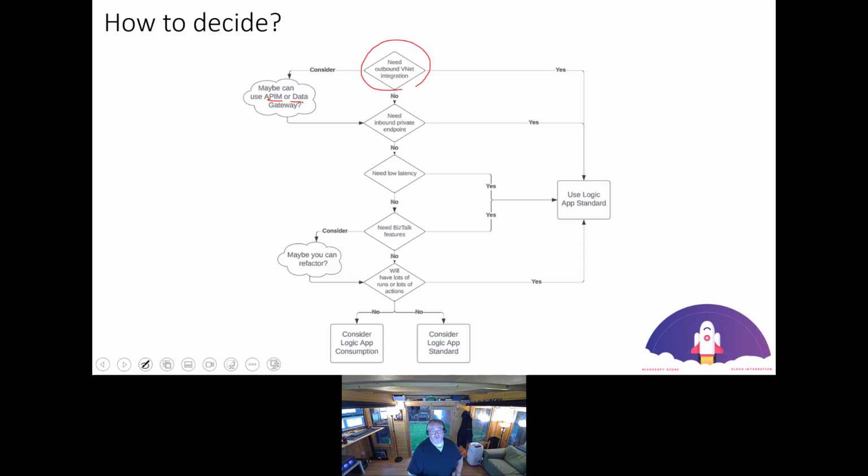If I don't have those options, then that immediately puts me down this have to use consumption. Sorry, have to use standard over here. Likewise, if I need inbound private endpoint, that puts me straight into standard. If I need low latency, so here I would say, things like if you're building an API backend where you need that stateless workflow, that immediately puts you to standard.